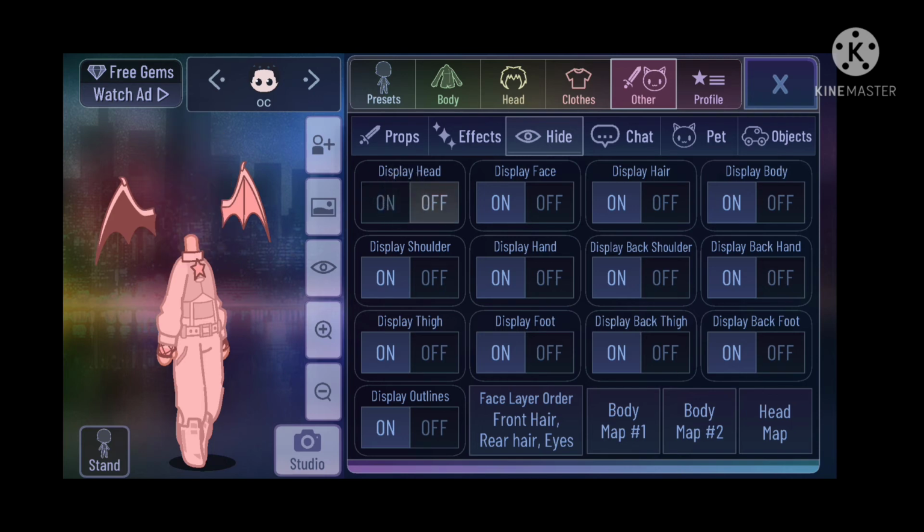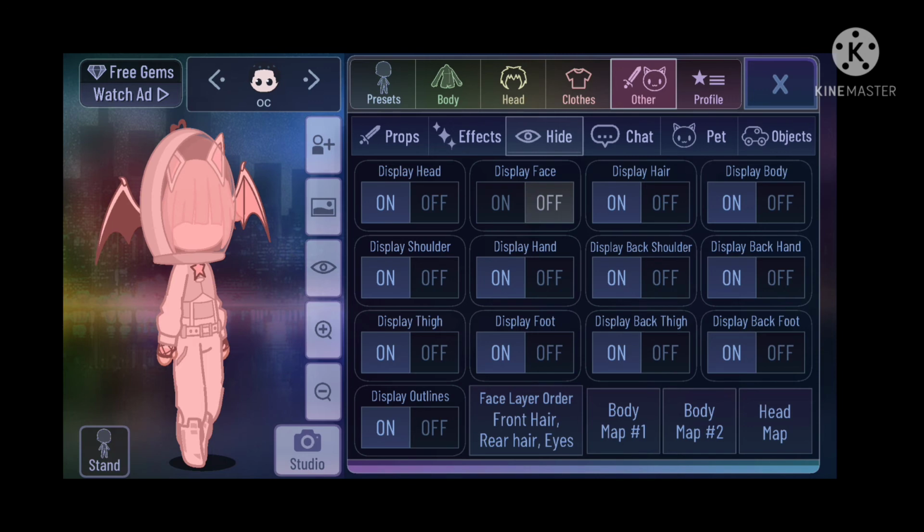Display head, that turns off the head. Display face, that turns off the face. Display hair, that takes off the hair. Same with the body. Body will take away the wings and stuff like that, because the wings were attached to the body instead of being attached to the head. It is just in the design that my friend had done.